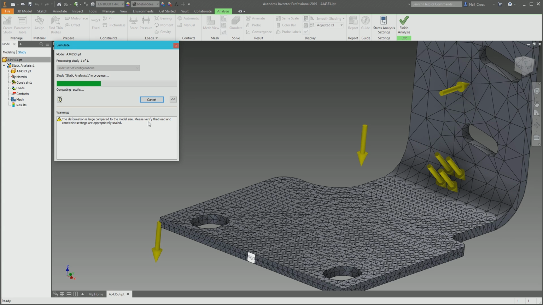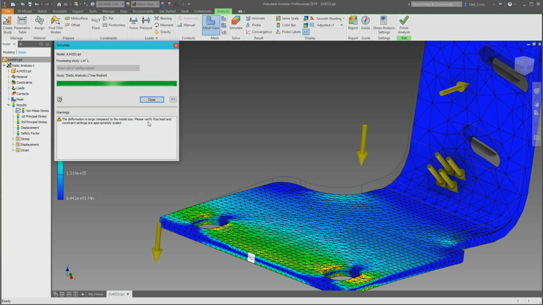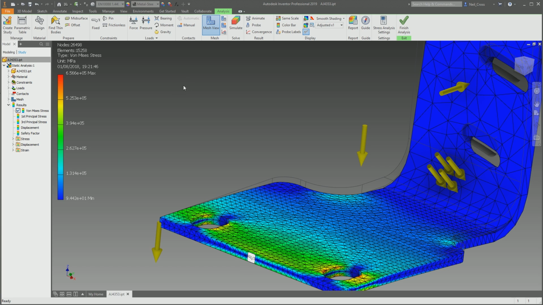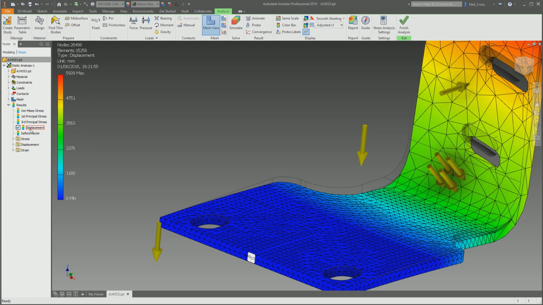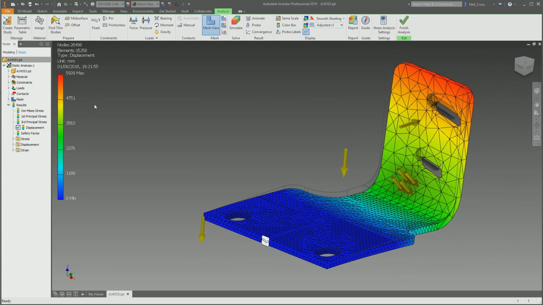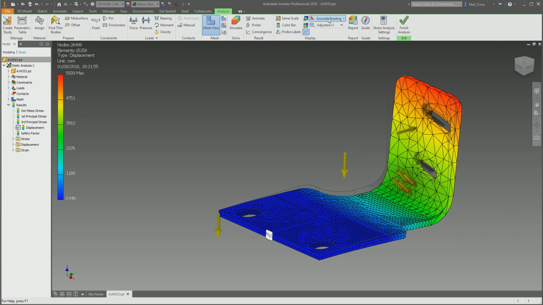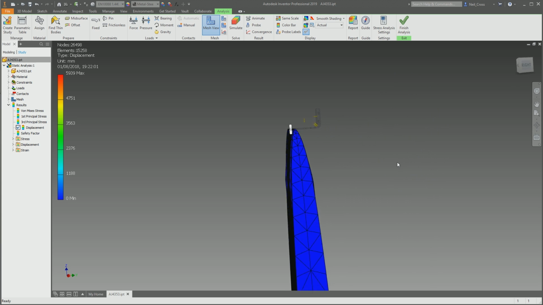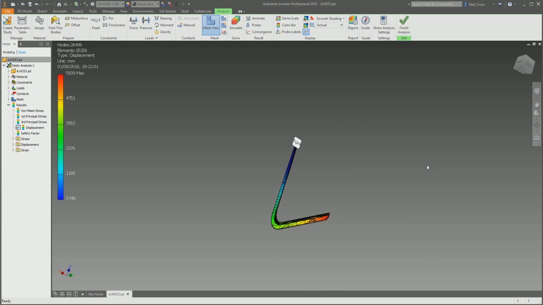So what's it saying here? The deformation is large compared to the model size. So what it's saying is that I've applied a massive force, and the part is deforming quite significantly based off of the size of the model and the amount of forces. So I've probably applied way too much. So I'd be curious to see how much it is actually deforming. So we need to change this to the displacement. And wow, that's quite.